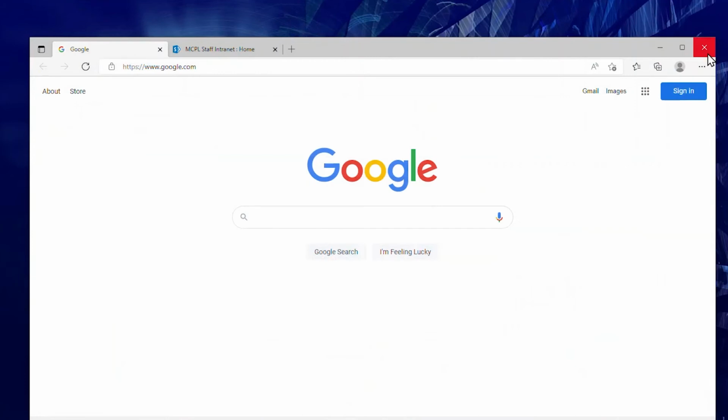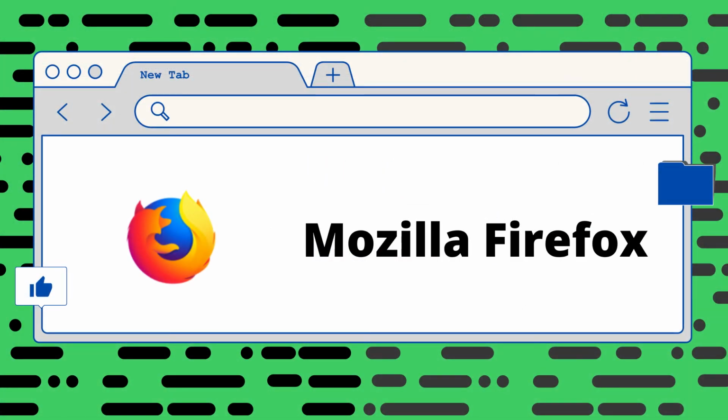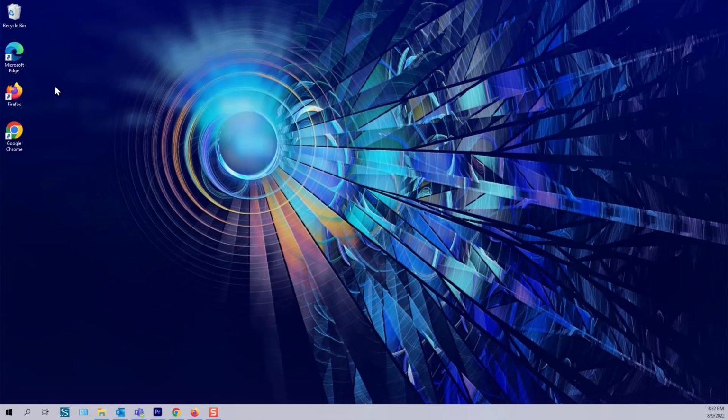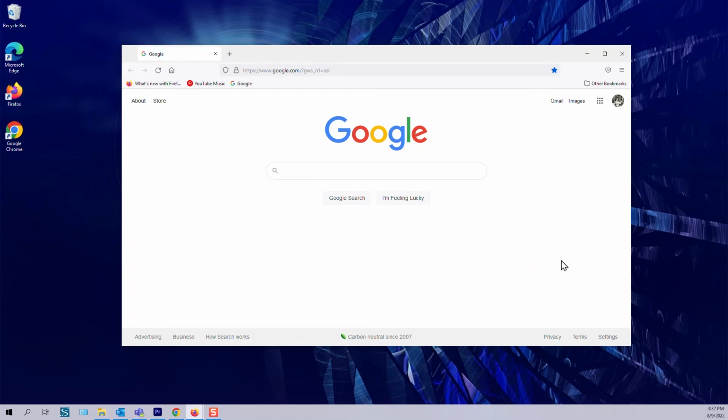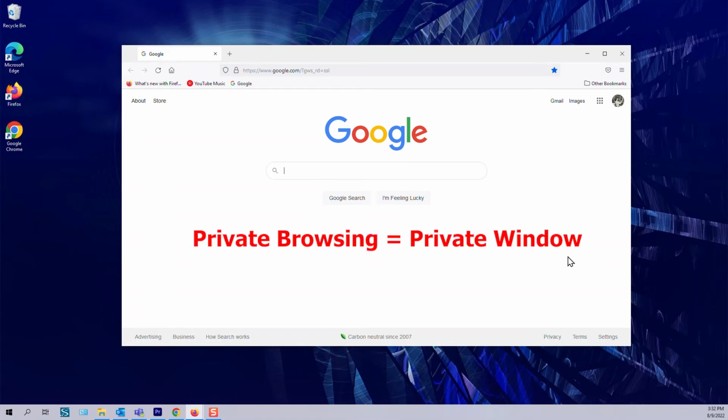The last browser we're going to look at today is Mozilla Firefox. So I will open it from the icon on my desktop. This is the icon that looks a bit like an orange yellow fox around a purple circle. Just like the others, it is a very rounded icon, but this one does look like a fox. We do just want to note that Mozilla Firefox calls their private browser a private window.